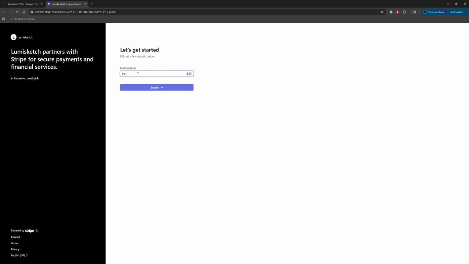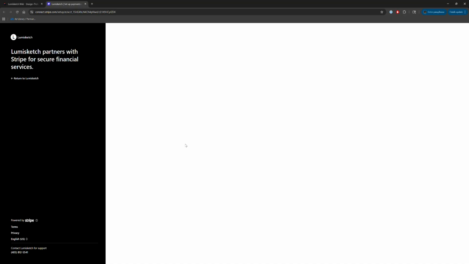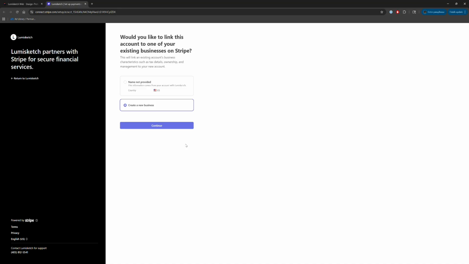All right. Hit submit. We'll just hit sign in with Google here. You might have to go through a couple of verification steps if you use Google, but once you get signed in here, then it will walk you through your process to set up your account with Stripe. So you can actually send out invoices to customers, and they can pay you for your jobs, and so you can do all of that straight through LumiSketch.